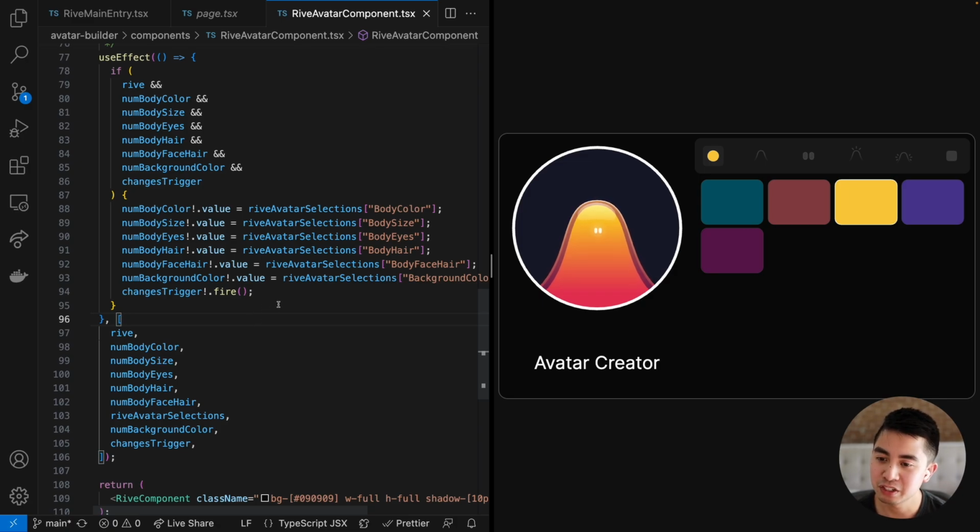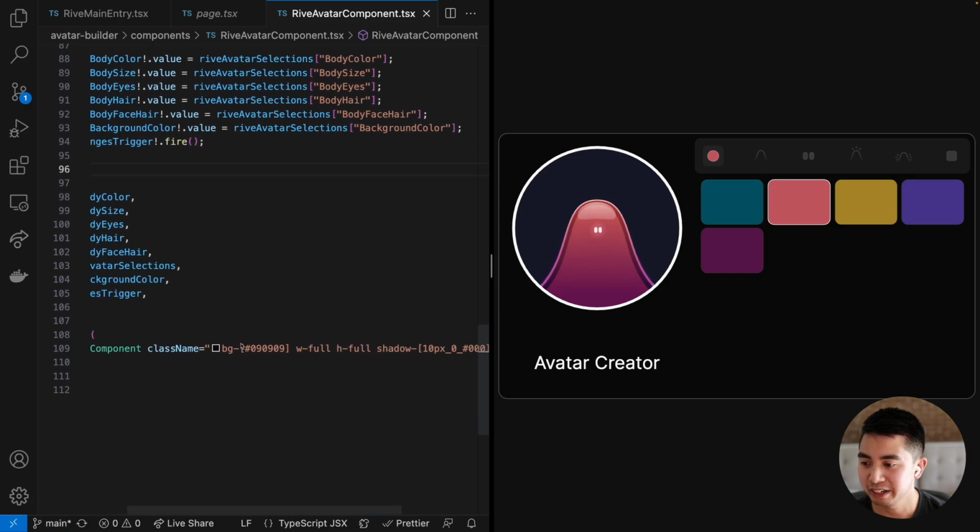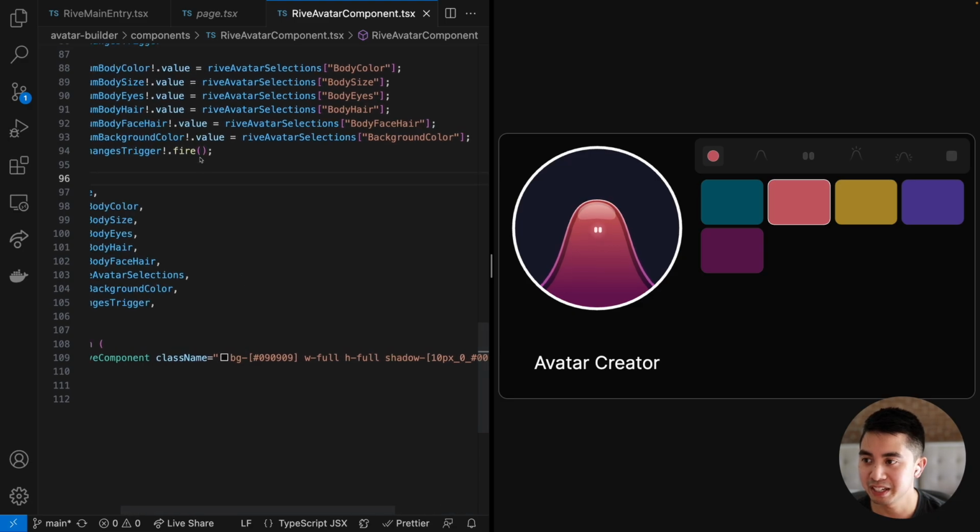And the other thing that it's doing is when it notices a changed value and executes this useEffect block, it's calling this changes trigger.fire. This state machine has an extra trigger input that when fired gives it an extra bounce to visually indicate to the user, like we saw in the previous videos, that a change has happened. So there's that little bounce there. And then we're rendering the Rive component down here in the return statement.